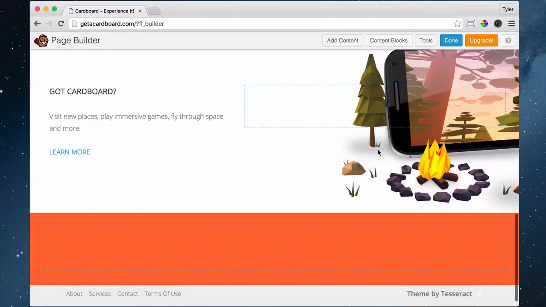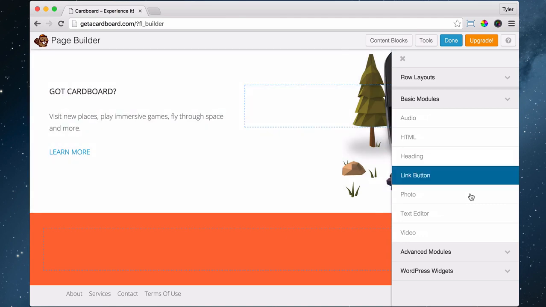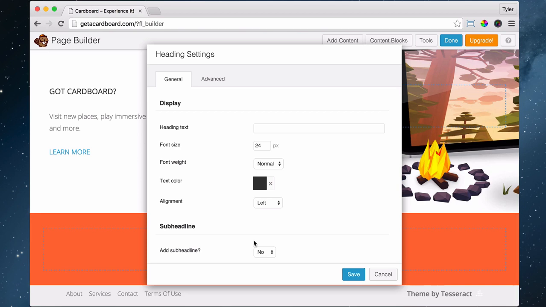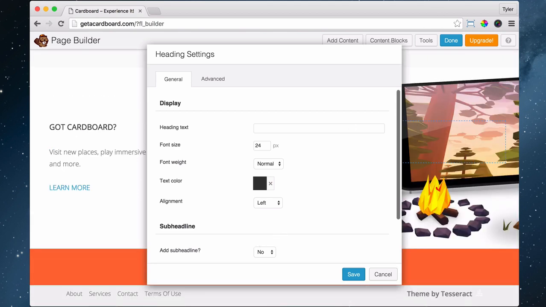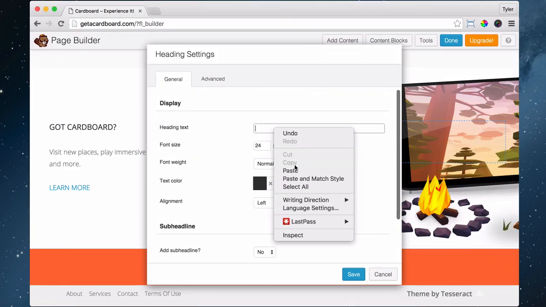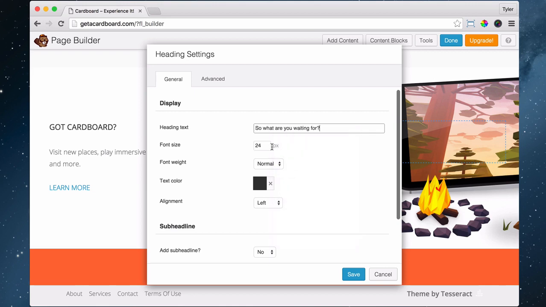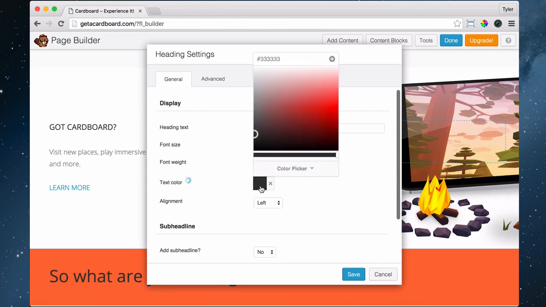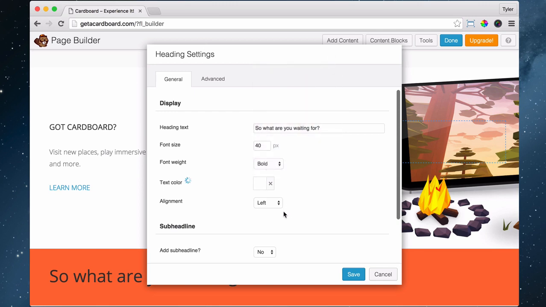Let's press save. And let's add in more content. So this is going to be a heading. So we're just going to click, hold, and drag it right in the center there. And we're going to actually copy that text. So what are you waiting for? And we're going to paste it right in there. And this is going to be 40 pixels tall. And the font weight is actually going to be bold, and the font color is going to be white. And for alignment, it's going to be, you guessed it, center.